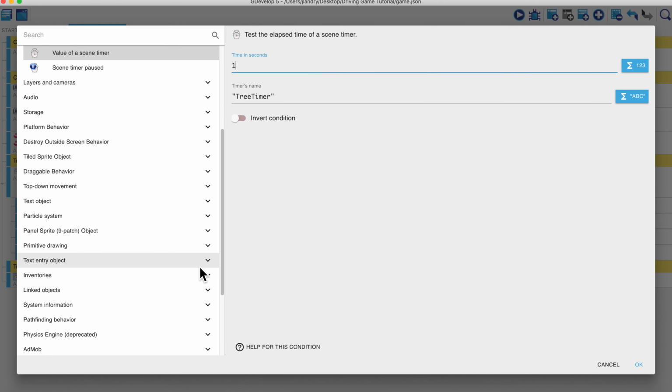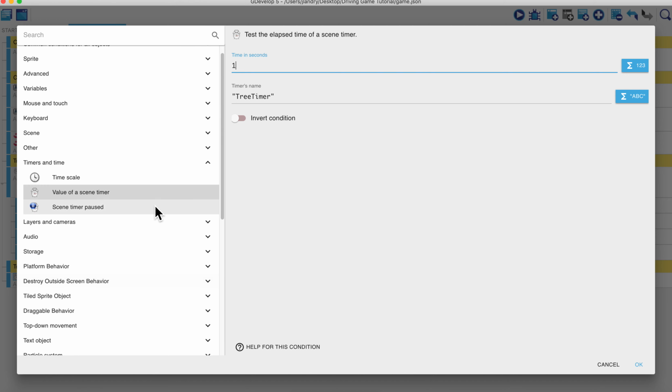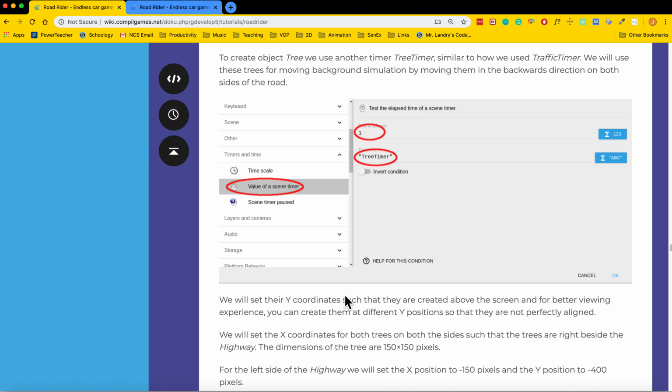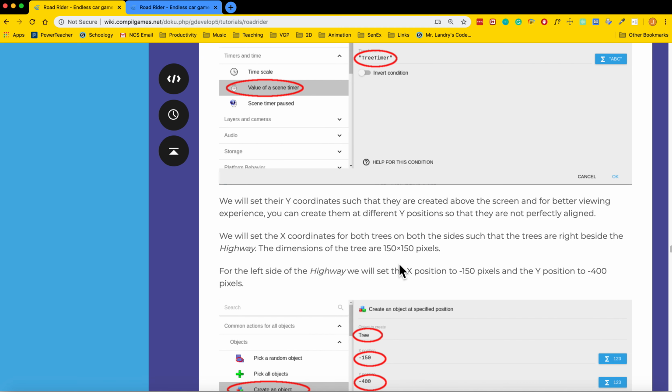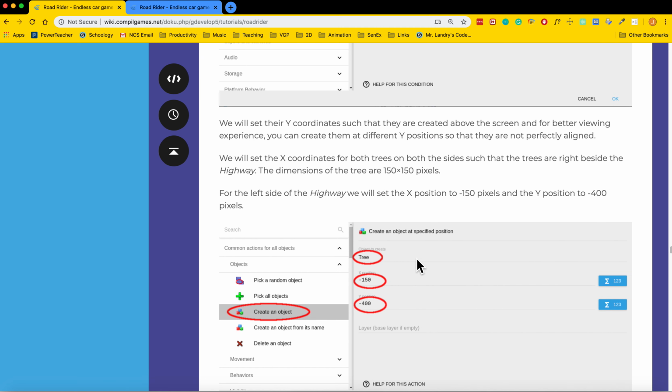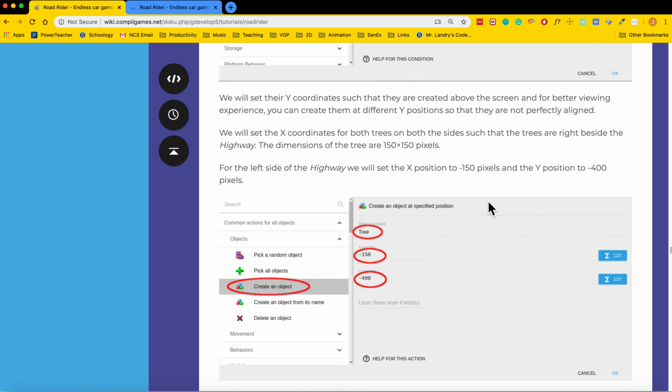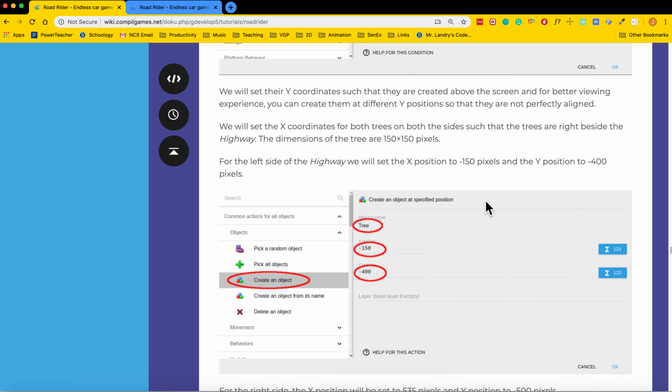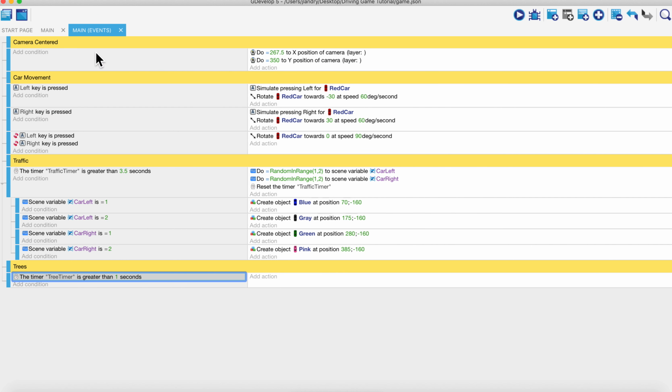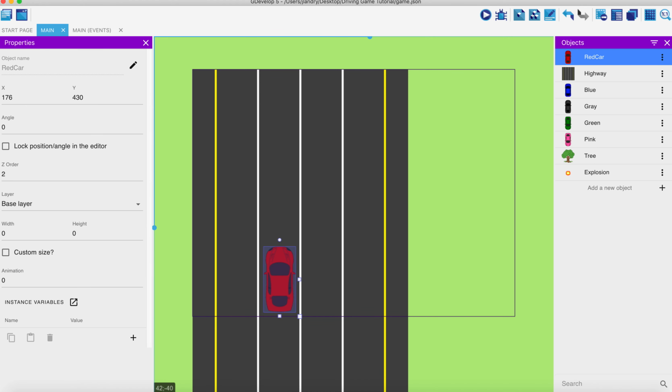Okay, so again, we'll check and see if that works out. That might be too fast. It feels like that's going to be too fast. We'll see. Okay, and basically the trees are going to be spawning up here out of camera, it looks like, on the left and the right hand side, of course.